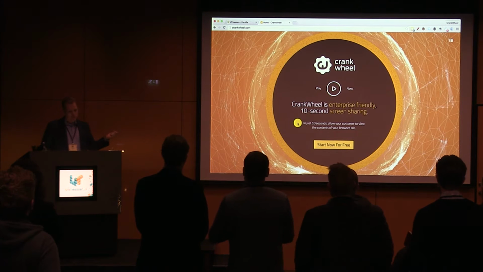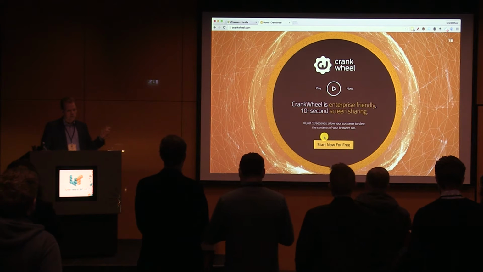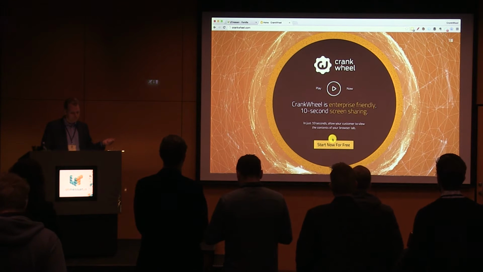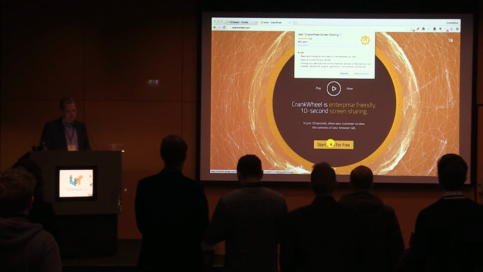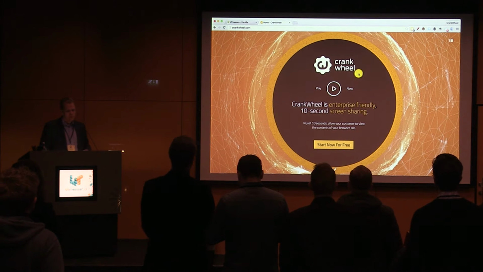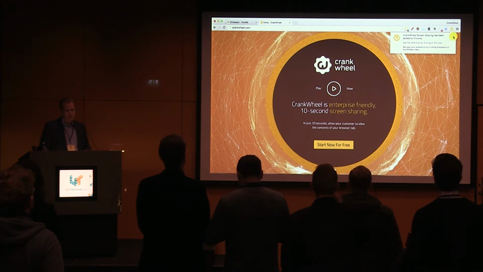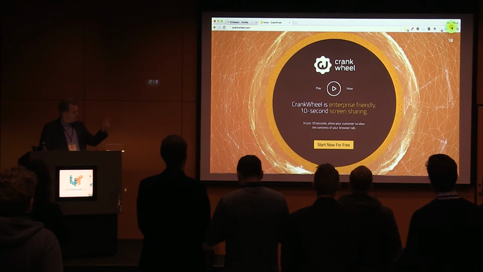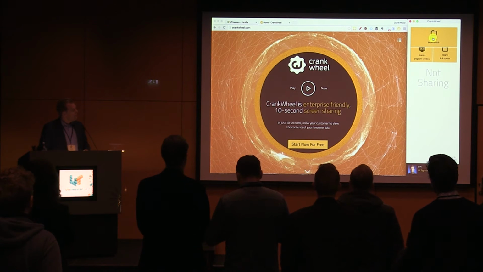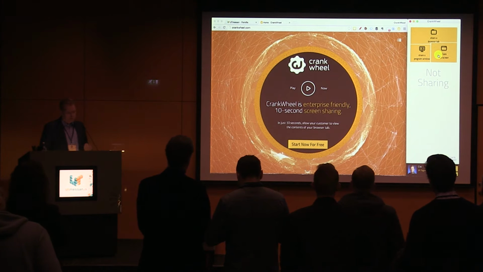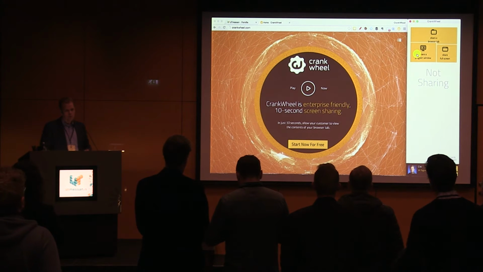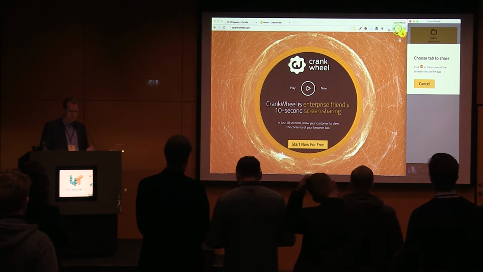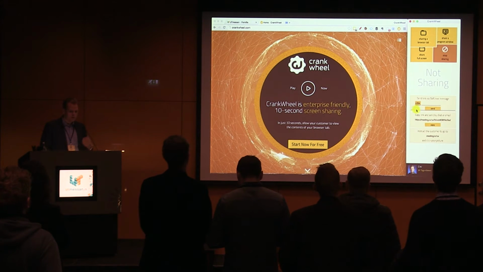So basically CrankWheel is a Chrome extension which makes it really easy to install. You just click on a button there and you click again and now you're installed. And to use the system, you click the button that gets added into Chrome, and you can choose to share either the full screen or a program window, or you can share a specific browser tab, and we'll do that right now. We're just choosing which tab to share, and now we're sharing.